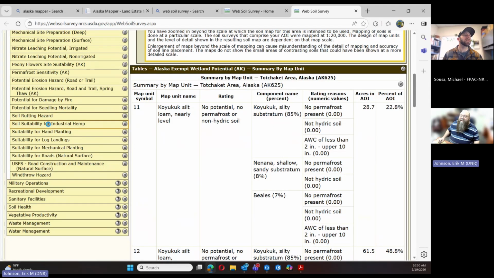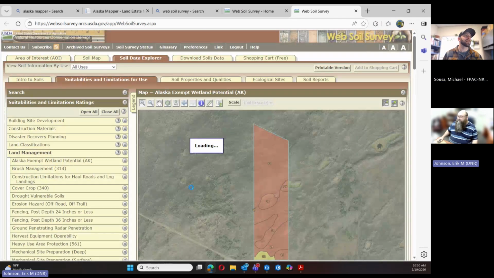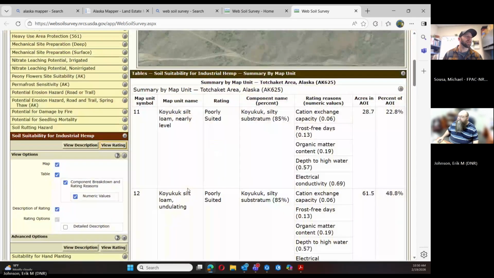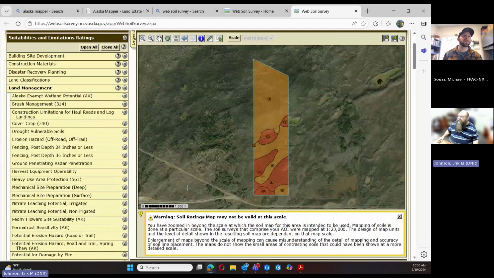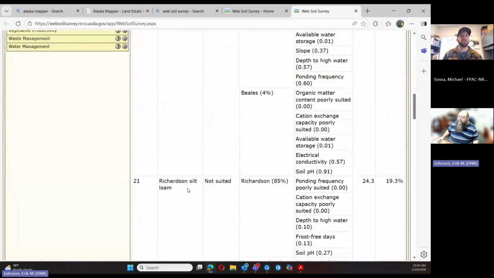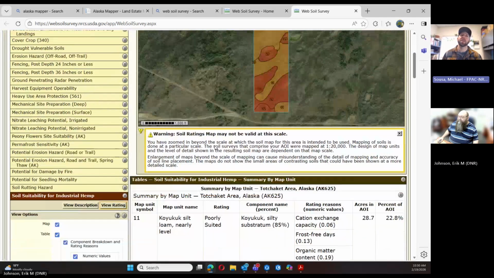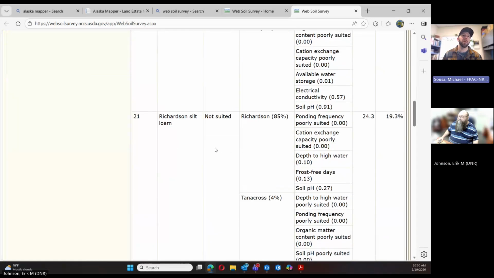Oh, I was looking for the Alaska specific little code. Like there's the peony flower suitability. Okay, Alaska hemp or hemp. Let's view the rating. It looks like poorly suited, moderately suited, not suited. Okay, so not suited would be something that just doesn't have enough information to calculate the suitability.